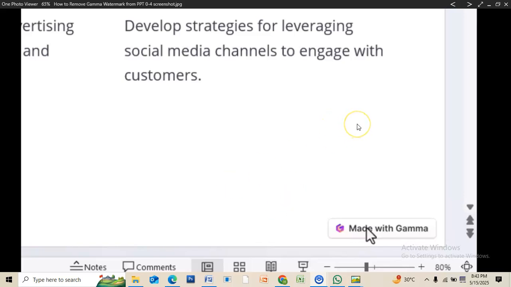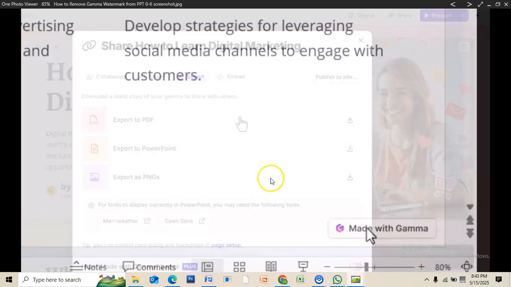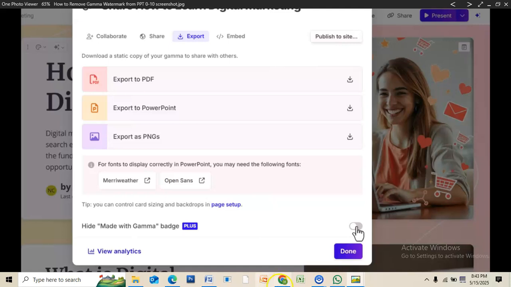First, it's important to know that Gamma watermarks are easily added to images or slides when you are using the free version of the Gamma tool. If you want to remove them, you will either need to upgrade to a premium plan or use a simple editing trick.